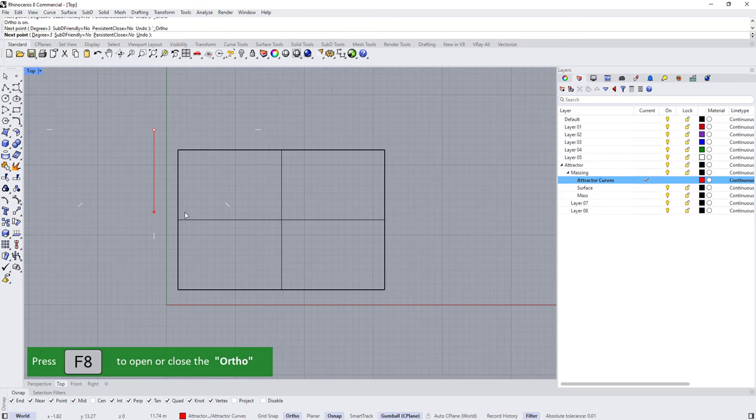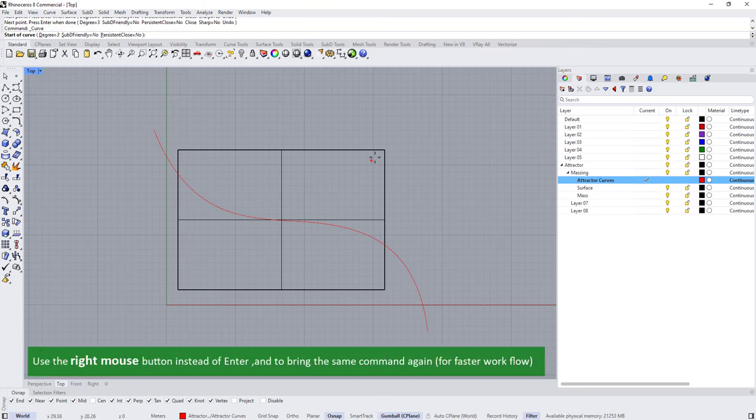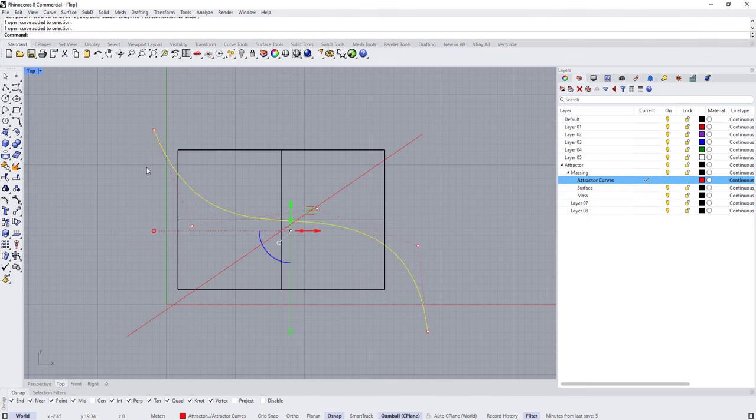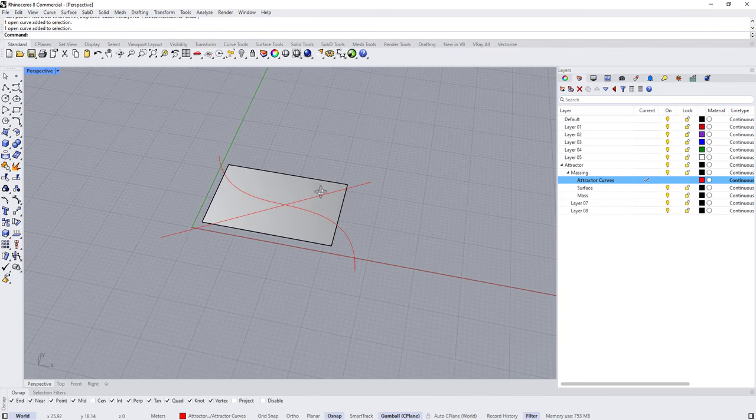Let's draw. Press F8 to open or close the points also. I'm going to close them and draw maybe a curve in here like this. Right click to finish the command, and right click to bring the command again. Maybe another curve here, something like this. Those are going to be our Attractor curves. So double click to minimize the view, and go again to the perspective view.